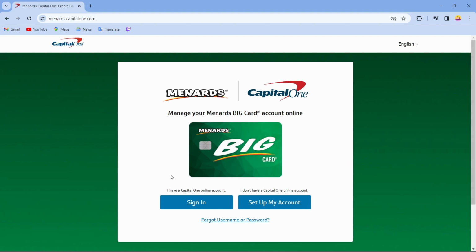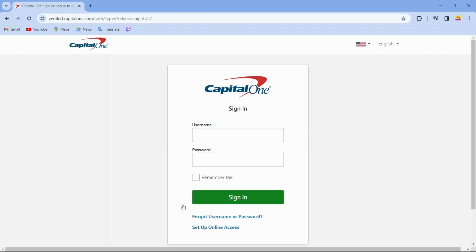And now what you can do is tap on sign in, and after tapping on sign in it will take you to your sign in page. And over here what you can do is just enter your username and password. So just simply enter your username in the first blank, and then enter your password, and make sure to check this option which says remember me.